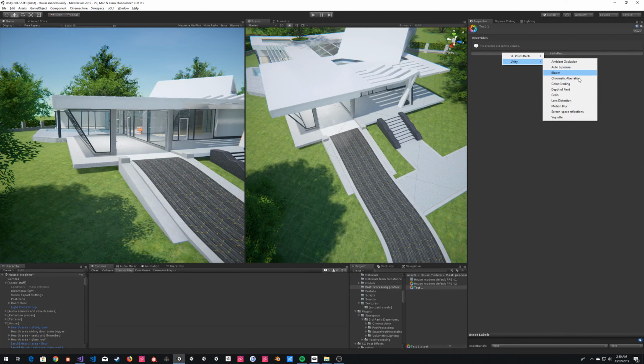So the basic effects we've got here: ambient occlusion, automatic exposure, bloom, chromatic aberration, color grading, depth of field, grain, lens distortion, motion blur, screen space reflections, and vignetting. That particular list of effects has not changed from the previous version. There are no new effects being added here. However, there have been some significant changes in how they work.